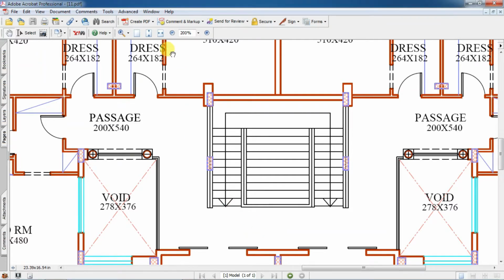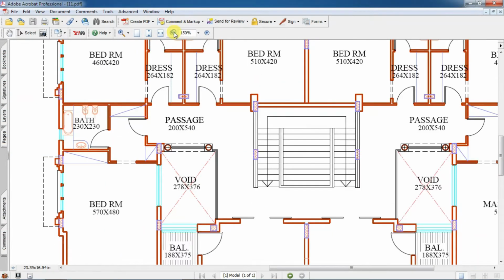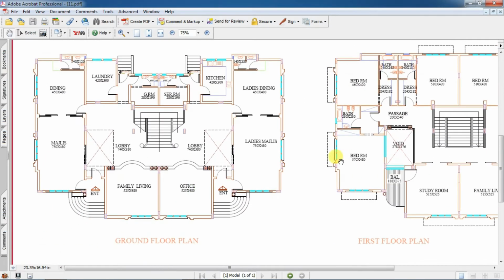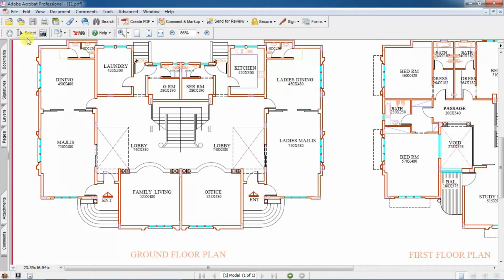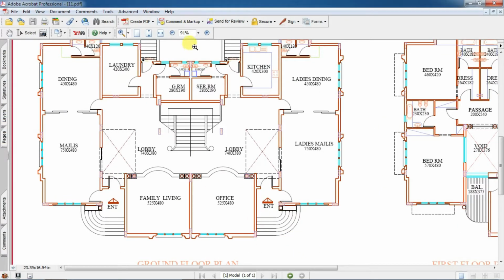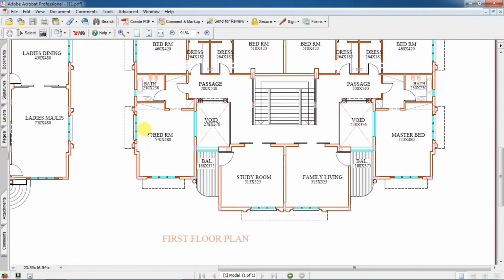Welcome to Plan Design. Today we will see this wonderful floor plan, G+1. So we will see one by one how we can arrange our floor plan in this way. It's very much possible. So this is the first floor plan and this is the ground floor plan. We will see this one by one.